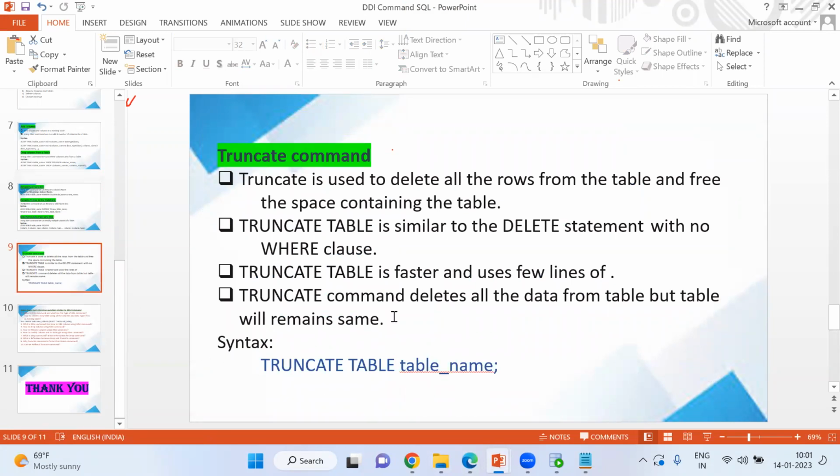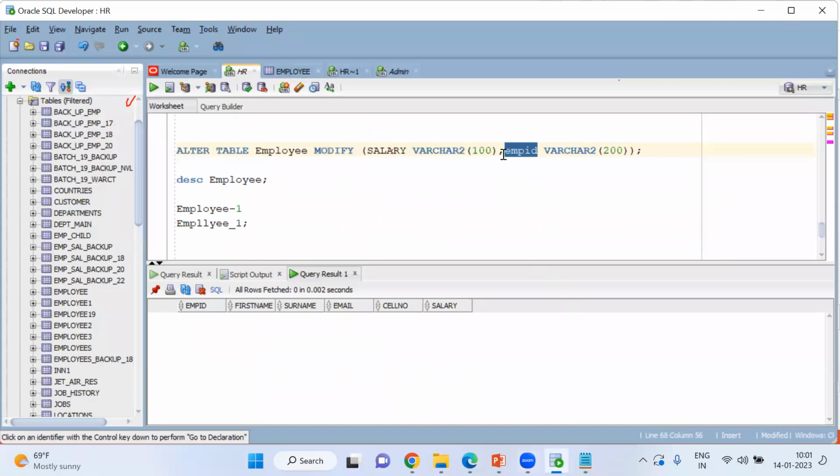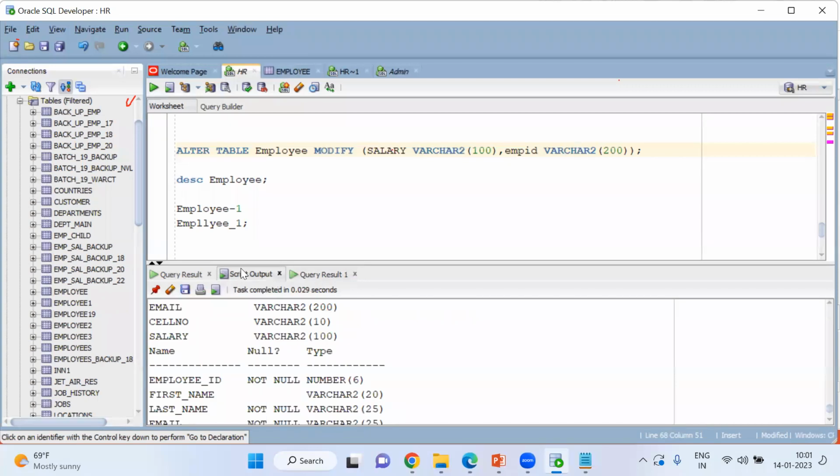Any suggestion? Anything you want to improve here? Anyone, any comment, anything? Hello, Mr. Jayant. Yeah, this is me. So in a modify command, we can modify the data type and the size. You just showed us how to change the size only. So how to modify the data type? Can you write the syntax?